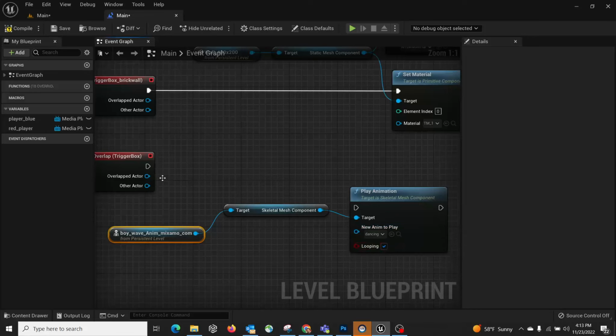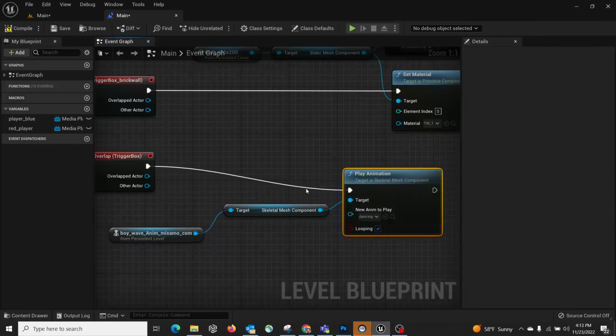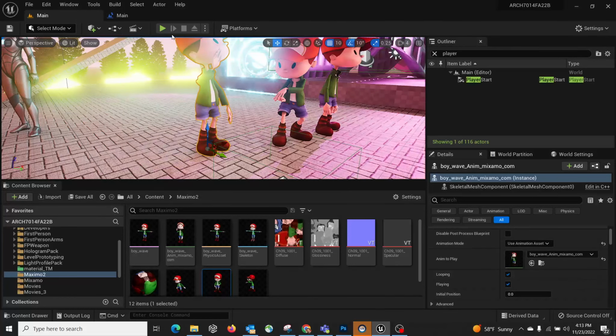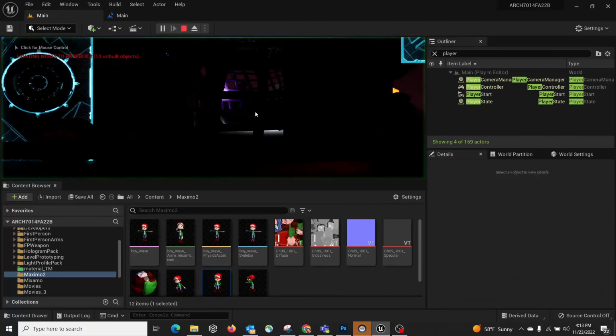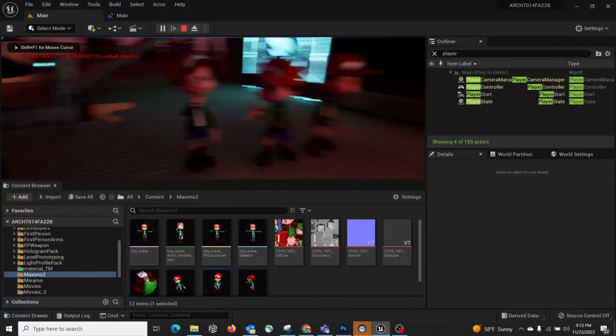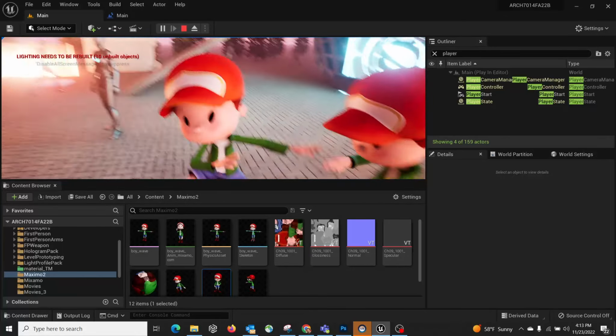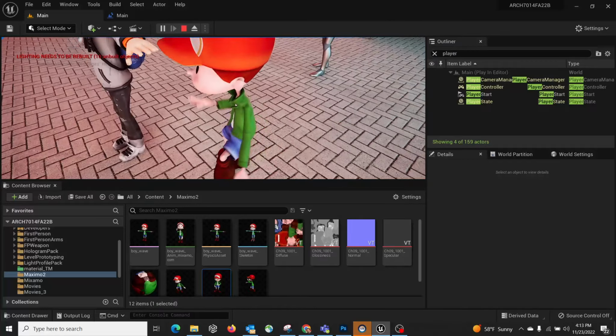I will keep it as a loop. I will just simply link these two. So whenever you step into the trigger box, it will play the animation. Let's compile, save, and play, just to test if it's working. All right, so now I'm pretty far away. If I get closer to the boy, yeah, it triggered the dancing. The boy starts to dance.